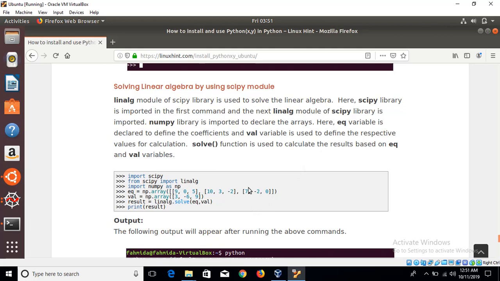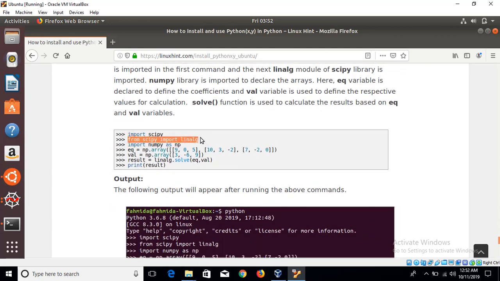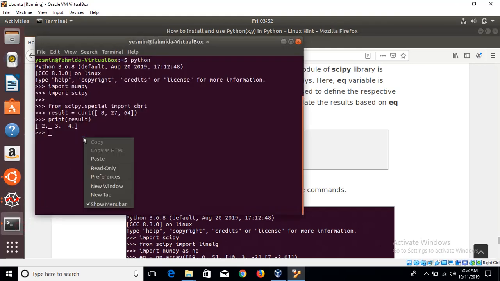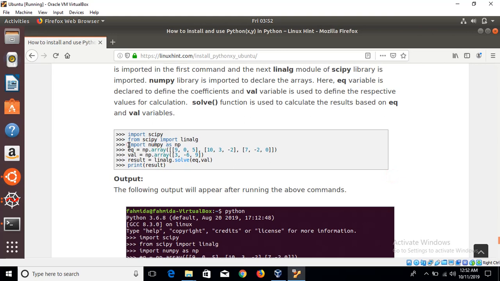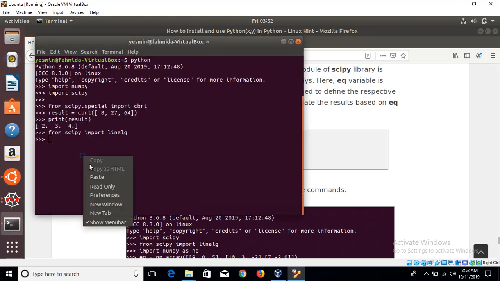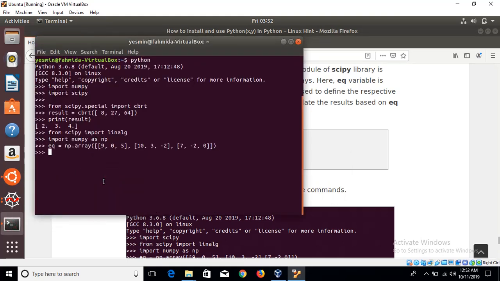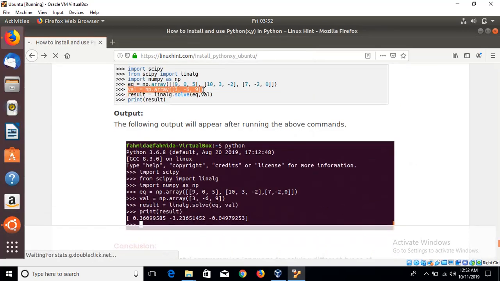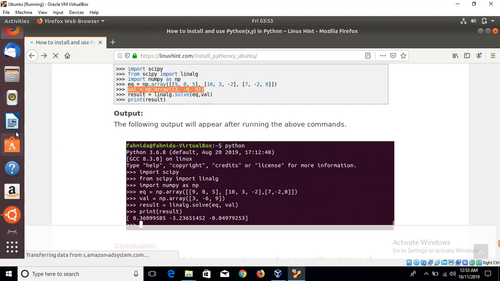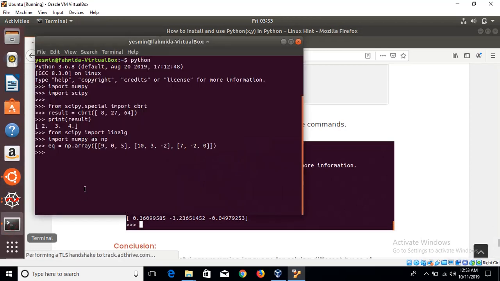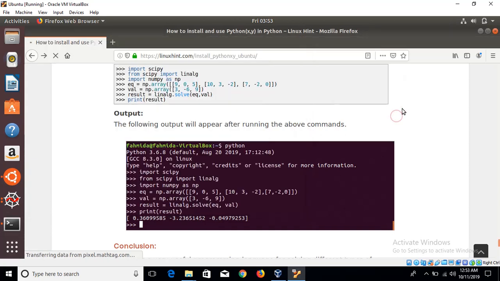There is another example of the SciPy module which is used to calculate linear algebra, and for this I have to import the module linalg for linear algebra, and import numpy with alias name np, and declare an equation for calculating the linear algebra value. 3 array elements are defined for defining the equation, and next the values are defined by another array which is the coefficient value, and now run the linear algebra solution by using the solve function.